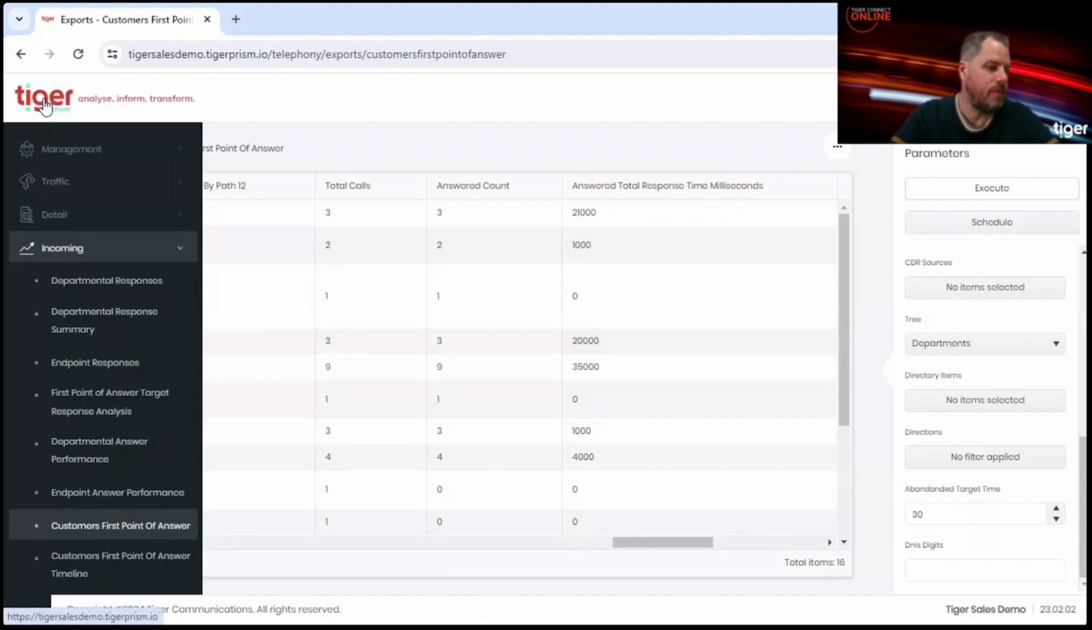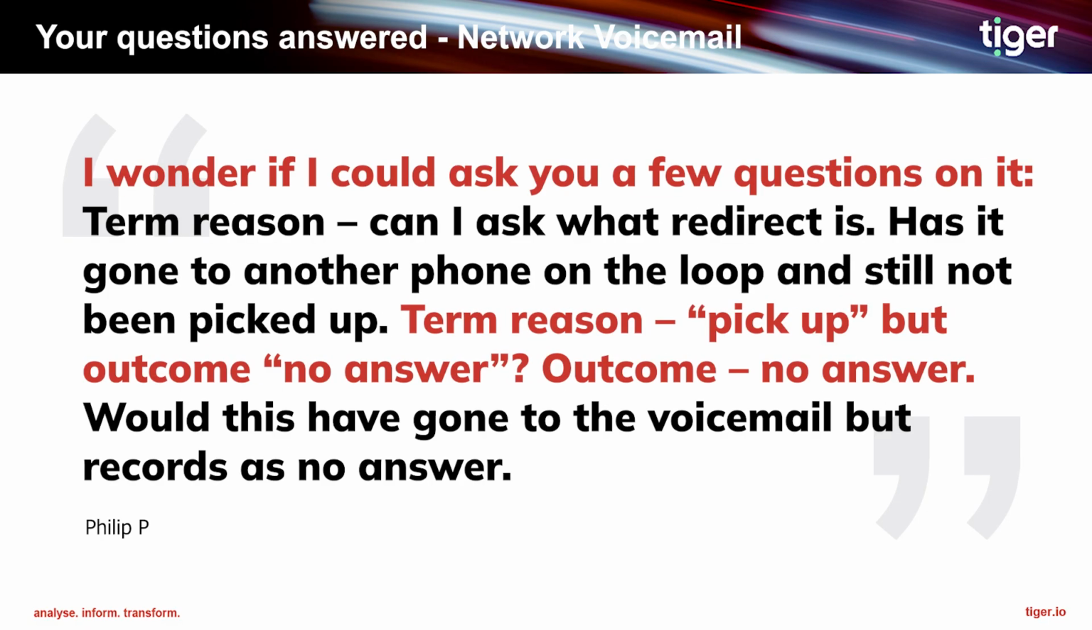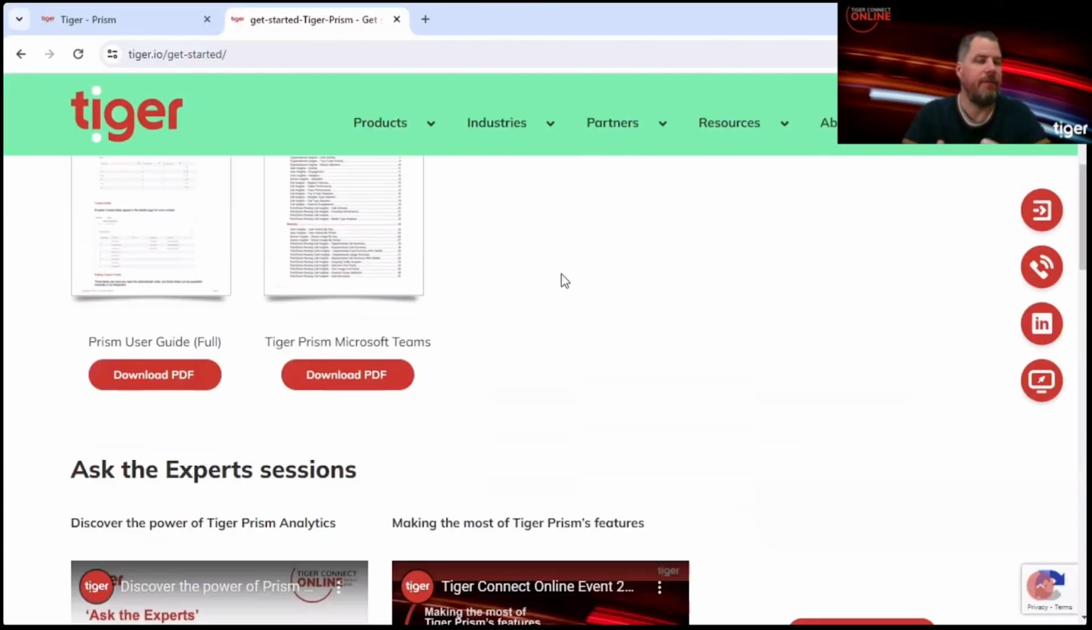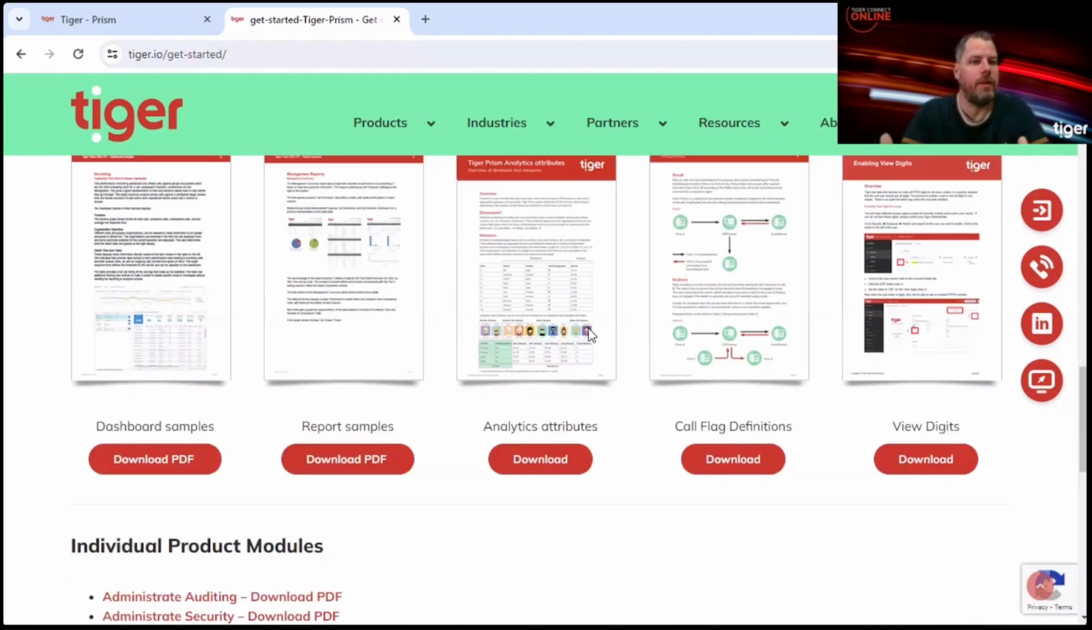So Philip's question was, I wonder if I could ask a few questions. Term reason, can I ask what redirect is? Has it gone to another phone on the loop? Is it still being picked up? And again, another term reason, pick up, but outcome no answer. So there's lots of terminology type questions here, Matt. Can you just give us a bit of an overview on some of this? Because I'm sure others wonder.